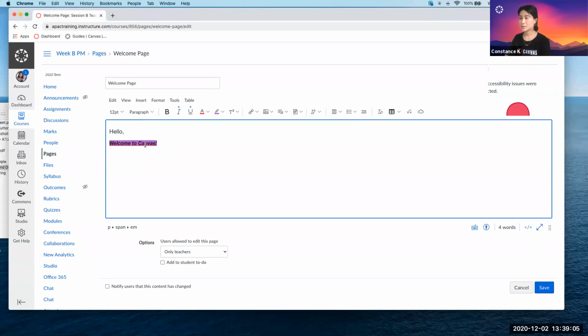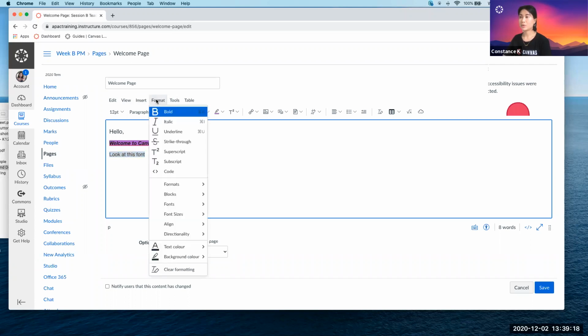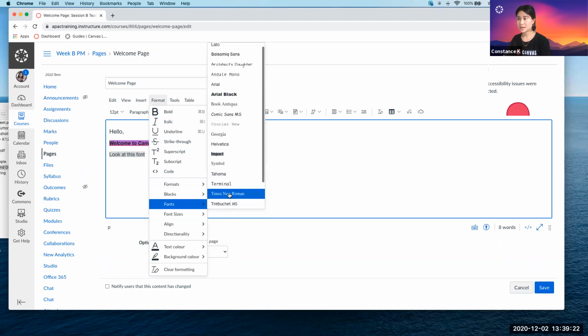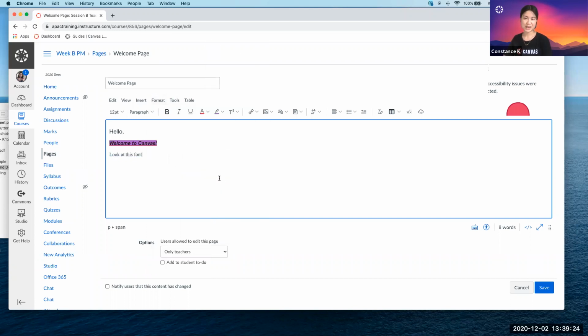Now I wanted to let you know that you can actually change the fonts now. So I can press format and I can change the fonts. So everyone's favorite, Times New Roman. So you can do that as well. Okay, so let's move on.